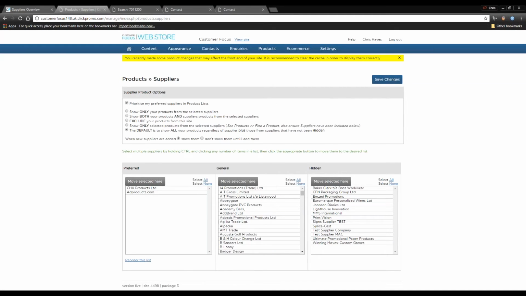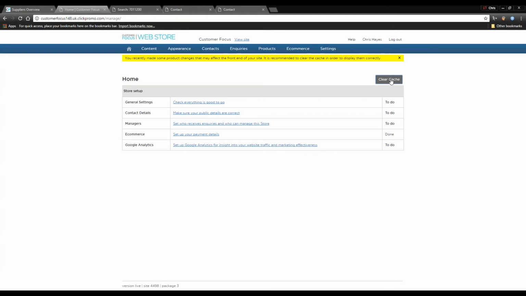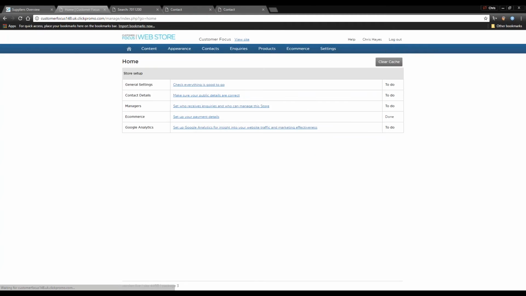The error shown on this yellow bar says, "You recently made some changes that may affect the front end of your site. It is recommended to clear the cache in order to display them correctly." To do this, click Home and then click the Clear Cache option. You should now see any changes made to your website and its products reflected on the front end as well as the back end.